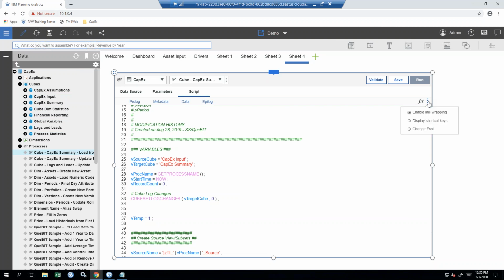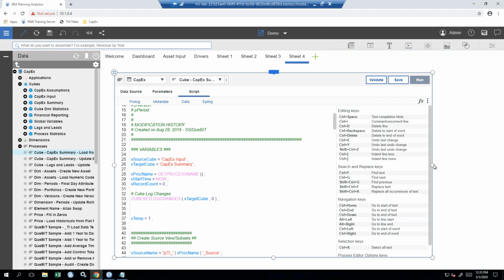Another thing you notice over here is displaying the shortcut keys. Shortcut keys are an awesome new feature that IBM has built into PAW. And these are pretty much following your standard shortcut keys if you're familiar with Microsoft Office products, where you can do Control A will select everything, Control Z, Control Y to do an undo, redo change.